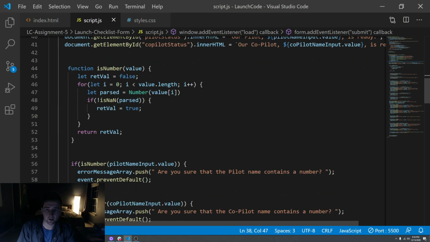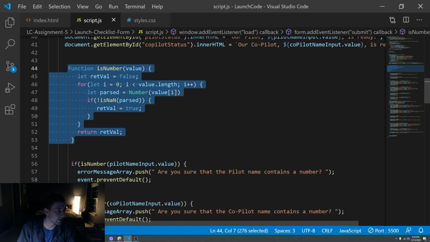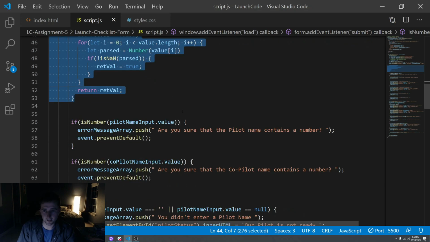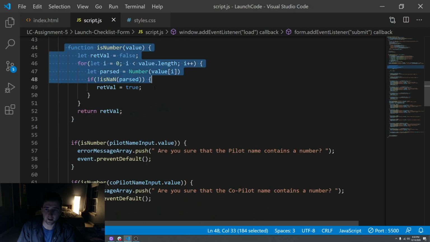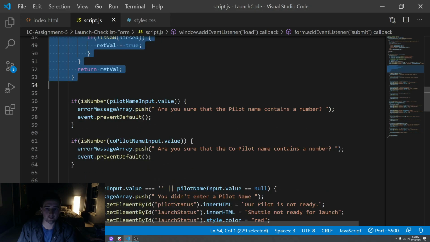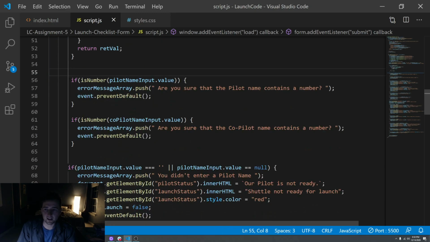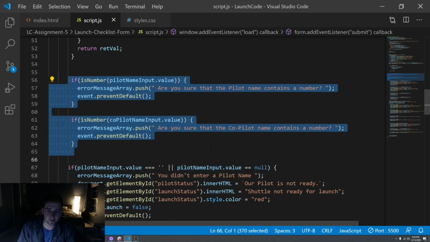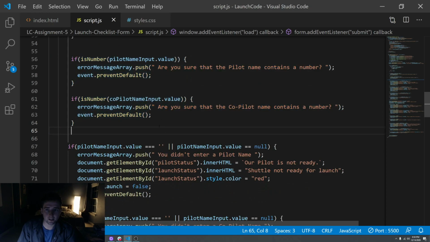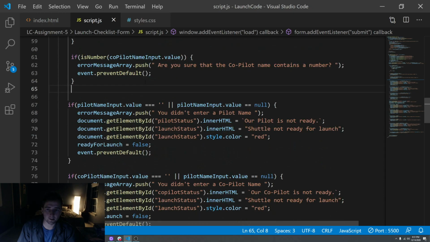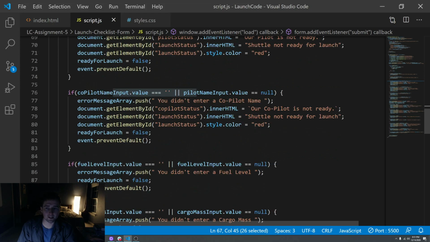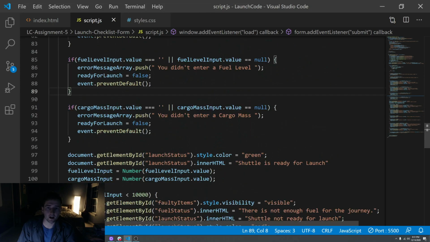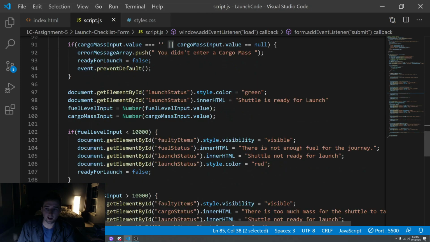I wrote a function to see if the values entered into the names contain a number. Actually, one of my instructors wrote that, and I modified it a bit. I'm very thankful for them. And now there's a bunch of if statements, and these are just conditionals checking to see, hey, does the pilot name and copilot name contain a number? Is the pilot name empty? Is the copilot name empty? What are the fuel levels?